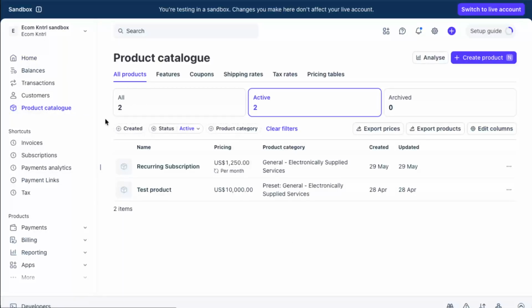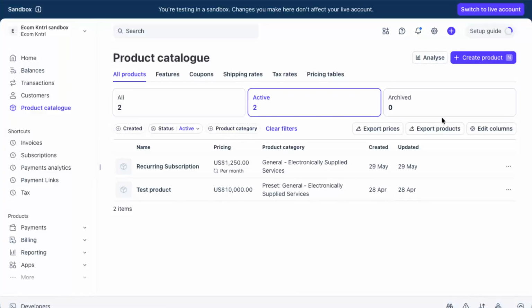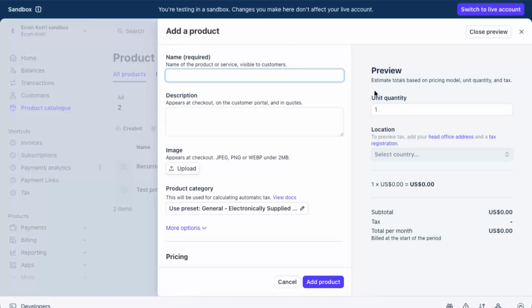This is where all of your digital products and services will live. It's essentially your central library of everything you want to sell through Stripe. Next, click the button that says Create Product. This will open a new page where you can define all the details of the digital product you're selling.